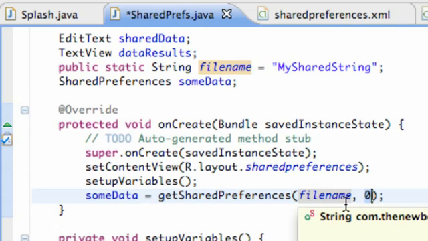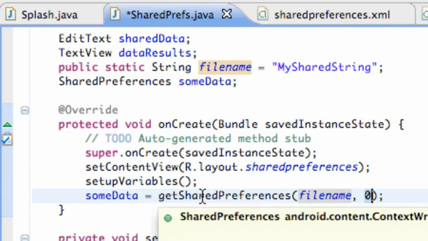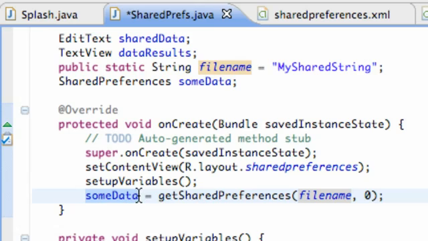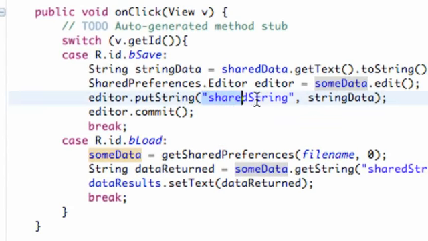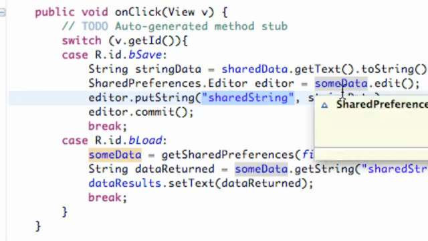But again, just to clarify it: think of this SumData, or a shared preference, as a folder. I know I said it's a file name, but think of it as a folder. And then within that folder, we can create a string reference or a file called shared string, and we're going to put that in there.